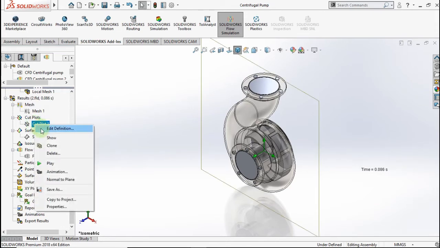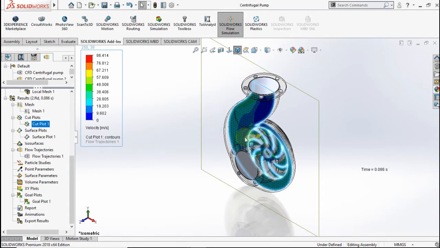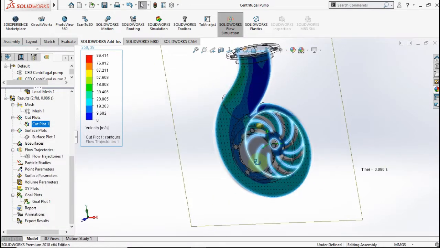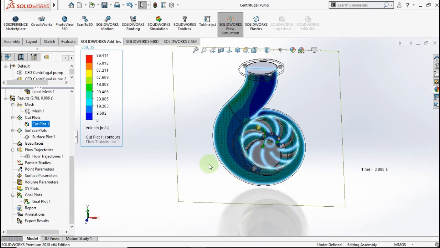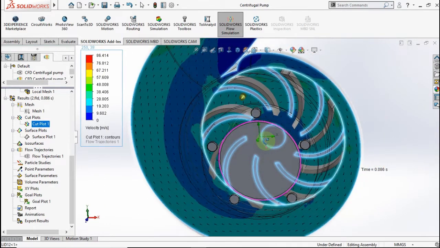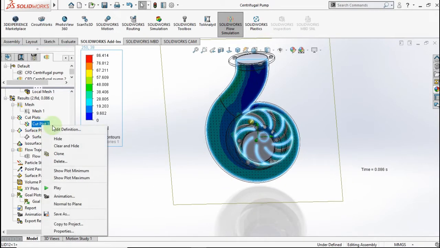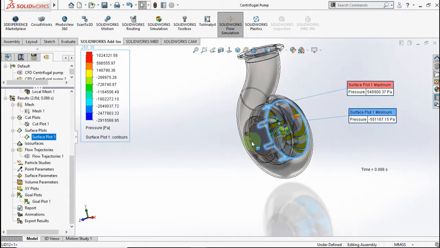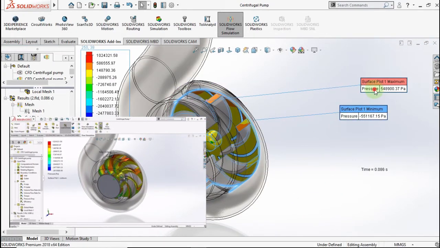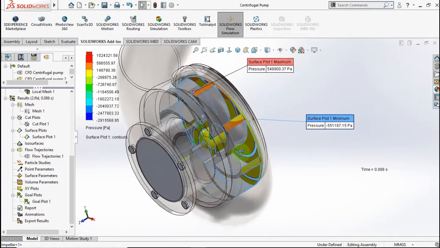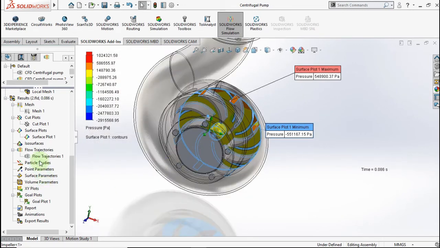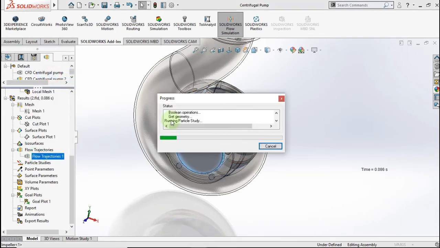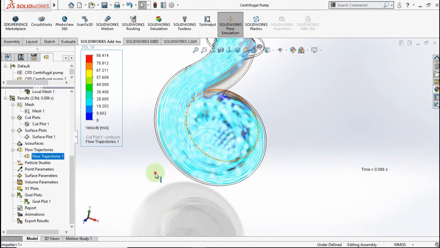Shortcut plot result. By changing the direction of the impeller blade, the resulting velocity decreases. Hide this plot result. Let's see surface plot result. I think the pressure is still the same as the previous simulation. Let's show flow trajectories. See the flow velocity decrease.